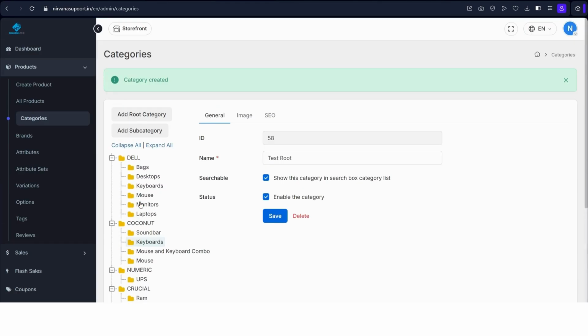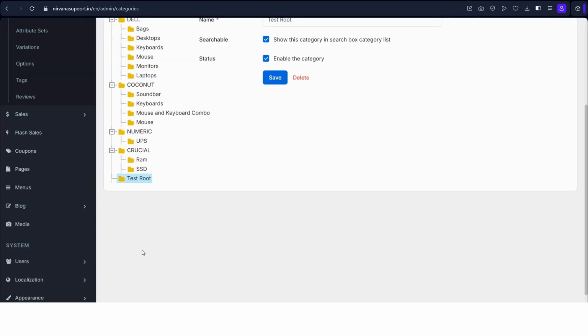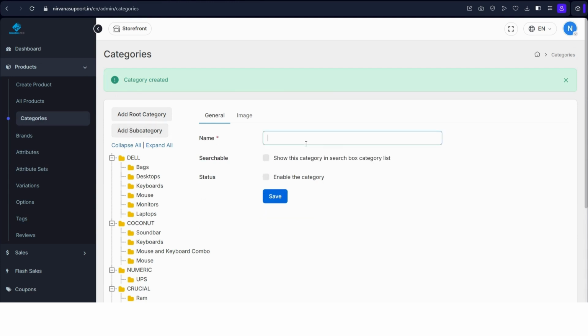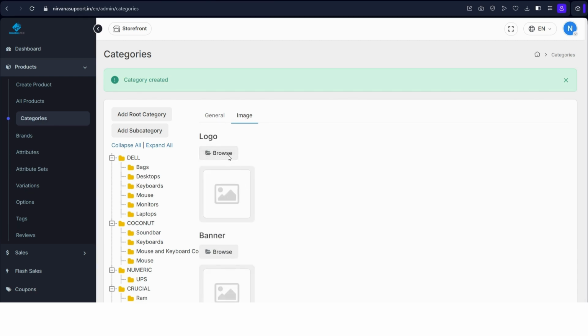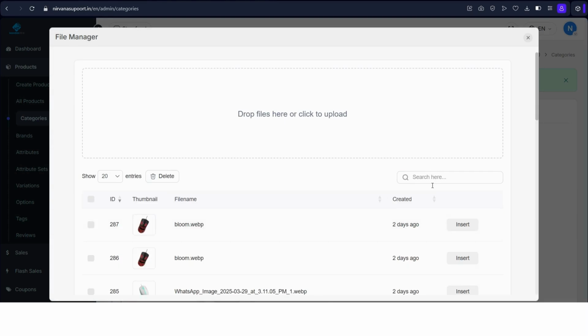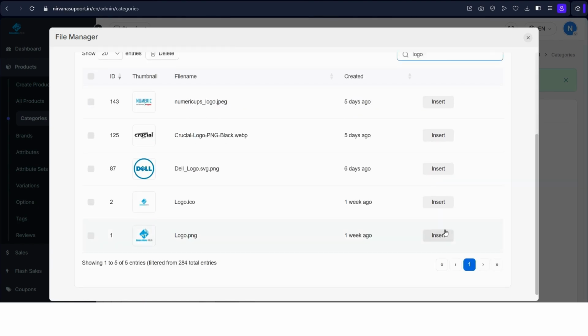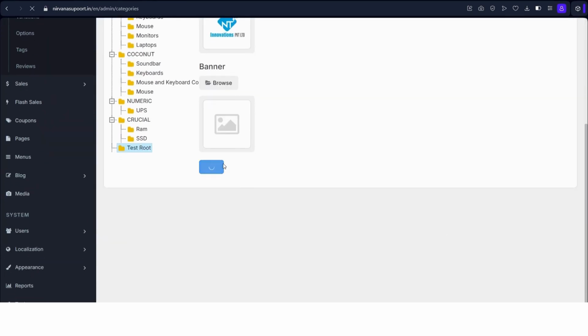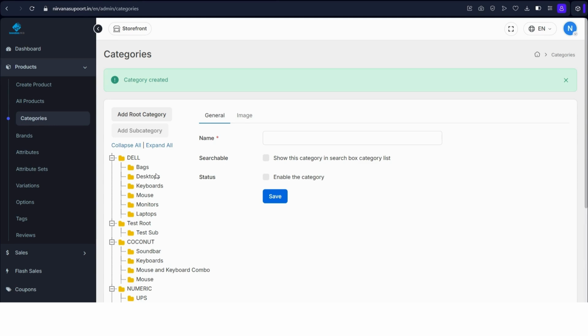Now to create a subcategory, we'll select the root category, then add a subcategory. We'll also add an image in this. Again, if you add a subcategory or a root category, it will need to have an image.